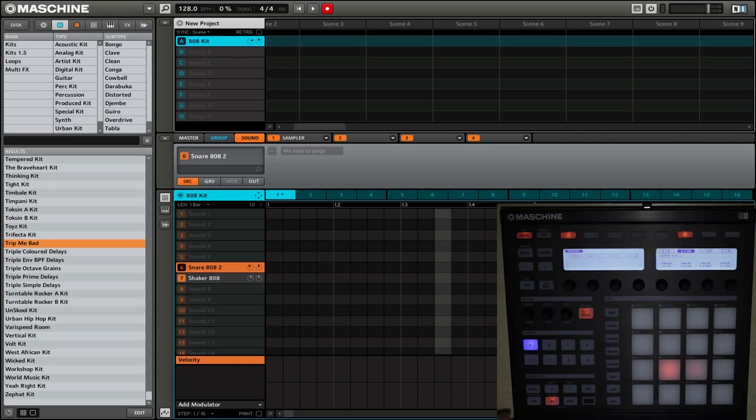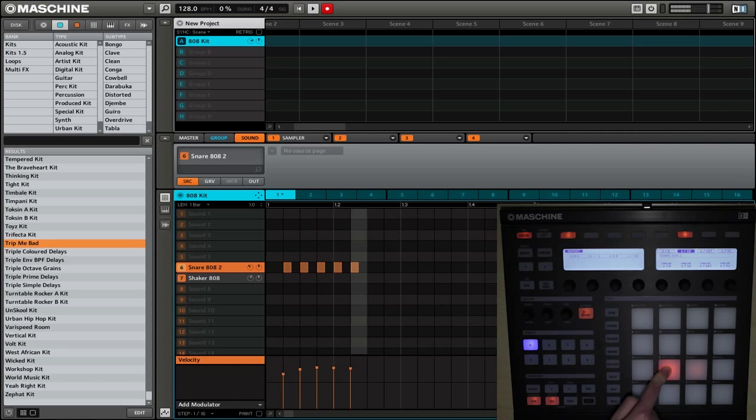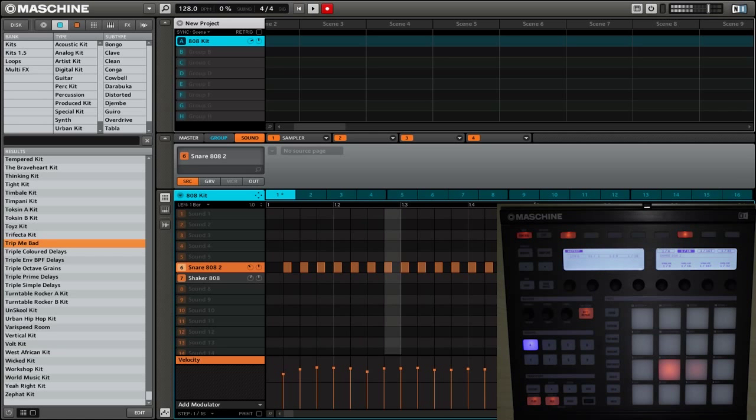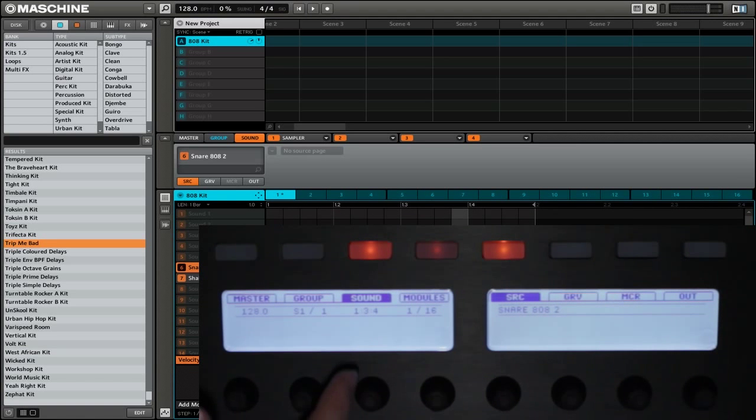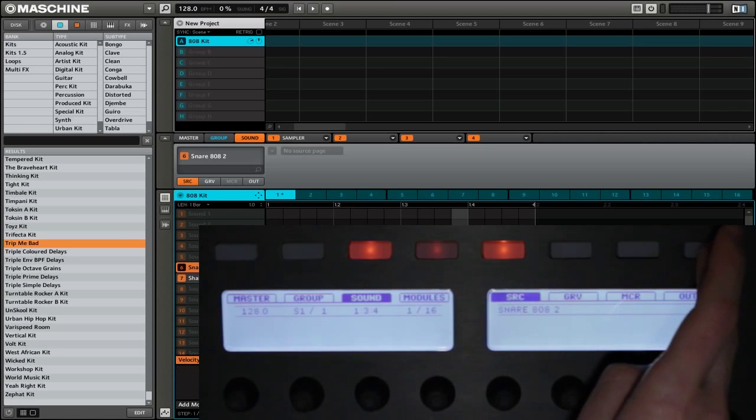Now we're going to press play and record that note. We'll stop recording and stop playing. So we'll go out of note repeat mode, and then we're going to want to focus on our displays. You can see right now that we are in the sound section, so we're going to be selecting this one particular sound. Then we want to go to the out section.